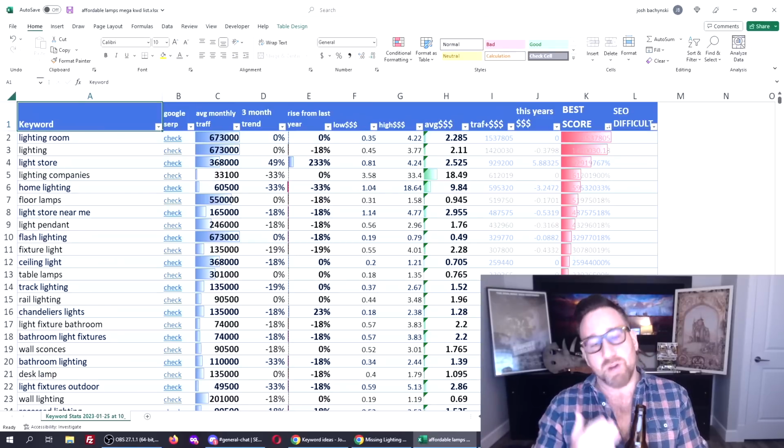In my opinion, every page should be a money page. Every page should be making you money, or should be very close to making you money, because topical relevancy will work just as well for a money page as it will for an informational page, if you're doing it right.